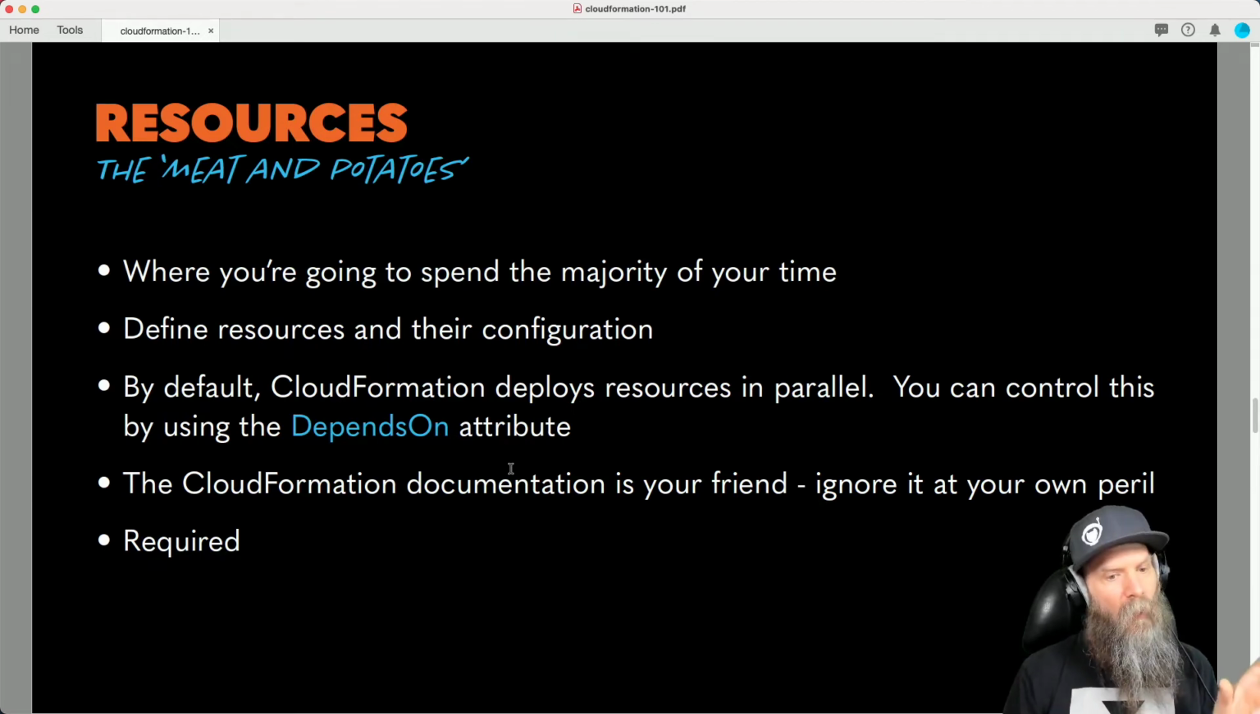Okay. One of the things that's important to remember about CloudFormation in general is that once you've defined your CloudFormation template and you run it through the CloudFormation engine, CloudFormation by default will try to deploy those resources in parallel, which when you think about it makes a lot of sense, because if we had to do everything sequentially, it's going to take a long time to do that.